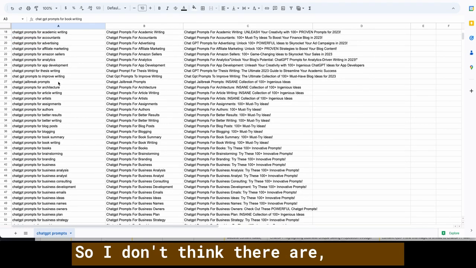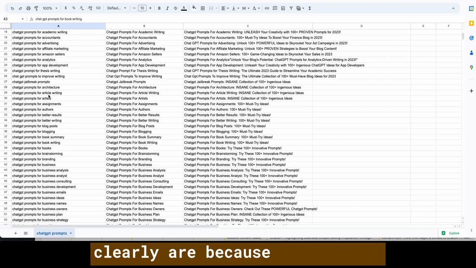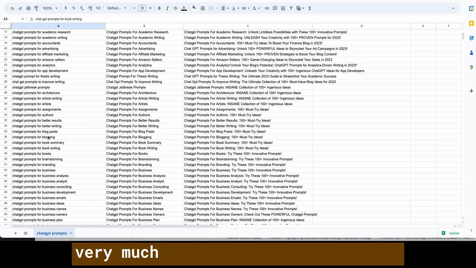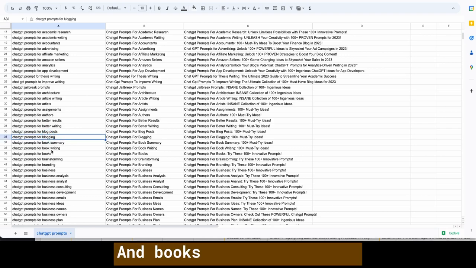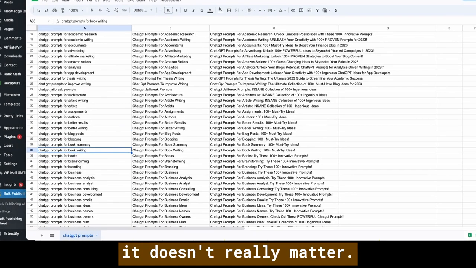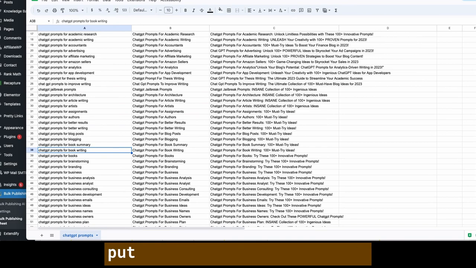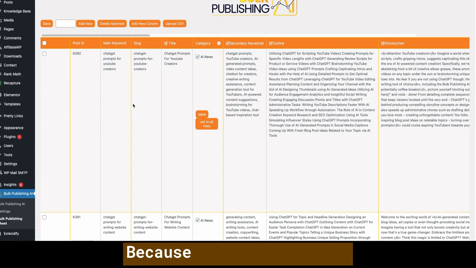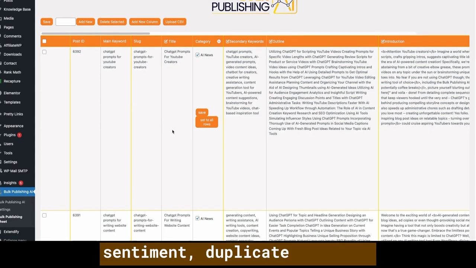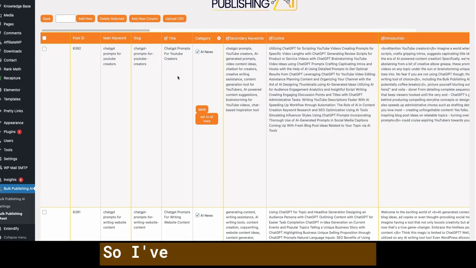I was about to say I don't think there are any duplicates, but there clearly are, because blogging is very much the same as blog writing, and books and book writing are very much the same. But for this experiment or this demonstration, it doesn't really matter. Usually you would want to put those in a cluster tool so you aren't getting those duplicates, because again, duplicate sentiment, duplicate content.